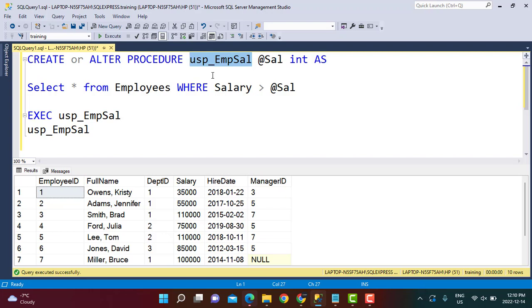You can use create and alter separately as well. So you can just say create procedure, and then you can pass a separate command as alter procedure. But if you want to make sure whether the stored procedure already exists, then it is good practice to use create or alter procedure.